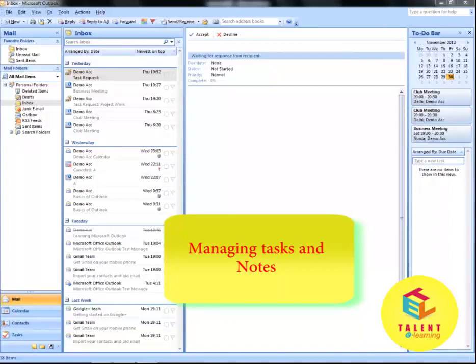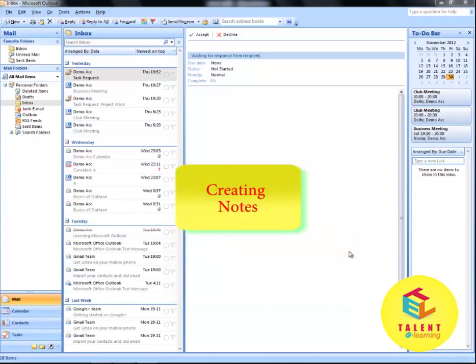Welcome! This tutorial is part 2 of managing tasks and notes in Microsoft Outlook. In this tutorial, we will learn how to create and edit a note.